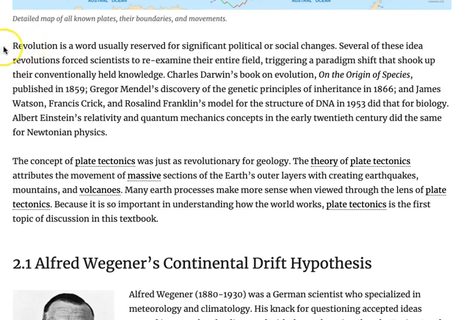Revolution is a word usually reserved for significant political or social changes. Several of these idea revolutions forced scientists to re-examine their entire field, triggering a paradigm shift that shook up their conventionally held knowledge. Charles Darwin's book on evolution, On the Origin of Species, published in 1859, Gregor Mendel's discovery of the genetic principles of inheritance in 1866, and James Watson, Francis Crick, and Rosalind Franklin's model for the structure of DNA in 1953 did that for biology.